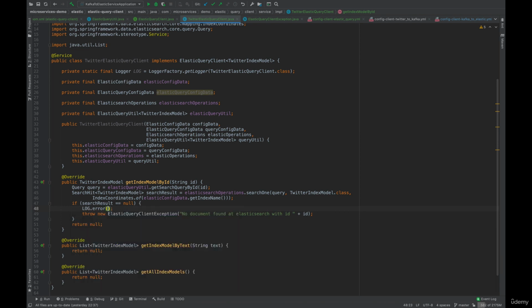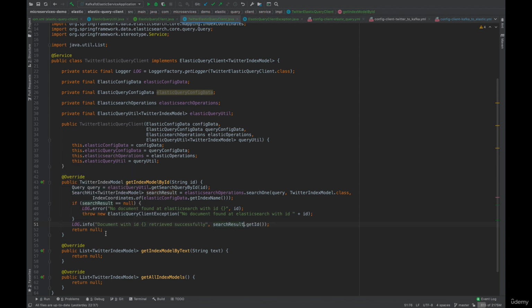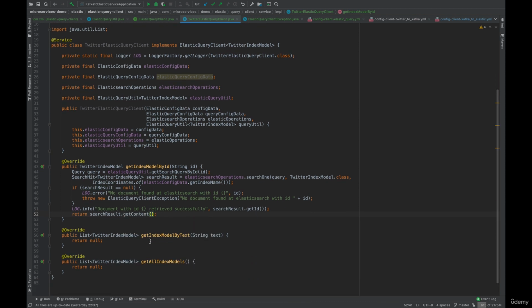Now I will log an error message in case search result is null. Then I will log an info message before returning from this method. I will call getID method on search result object to get the ID and print in the information log. Then I will call the getContent method on the search result object and return the Twitter index model as a response.